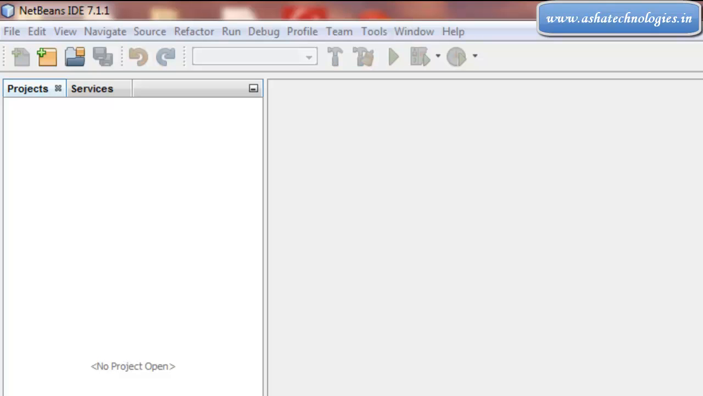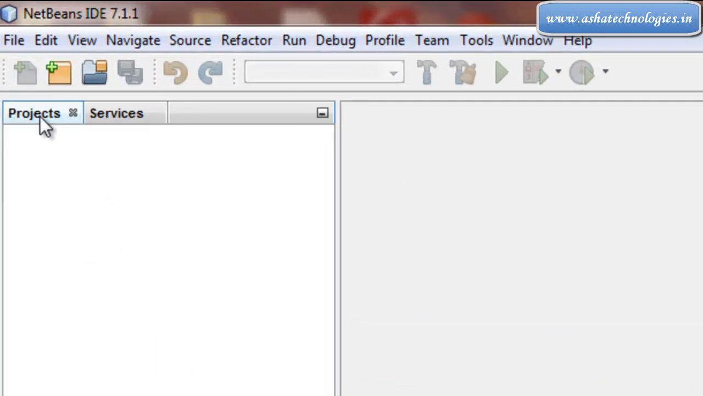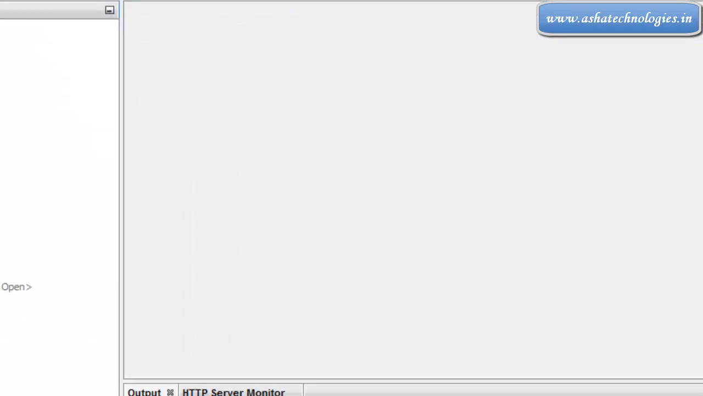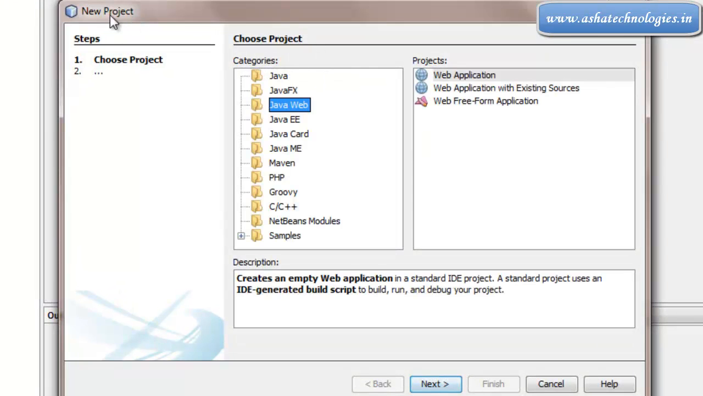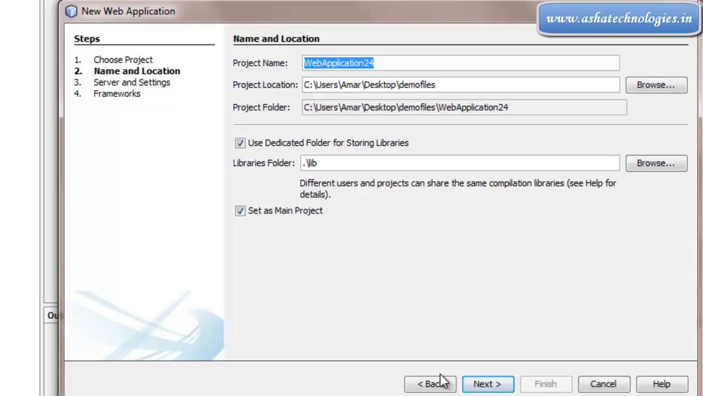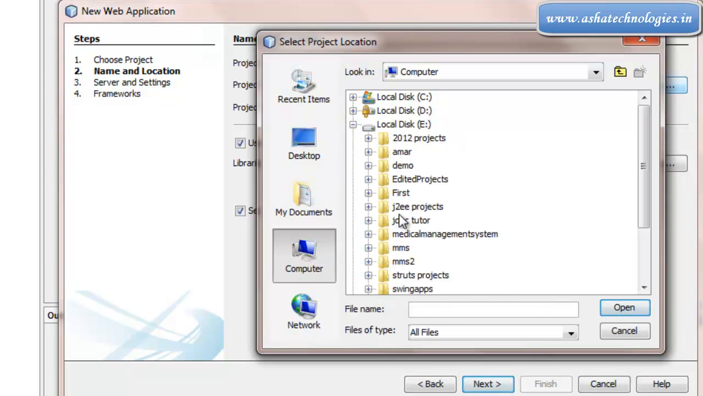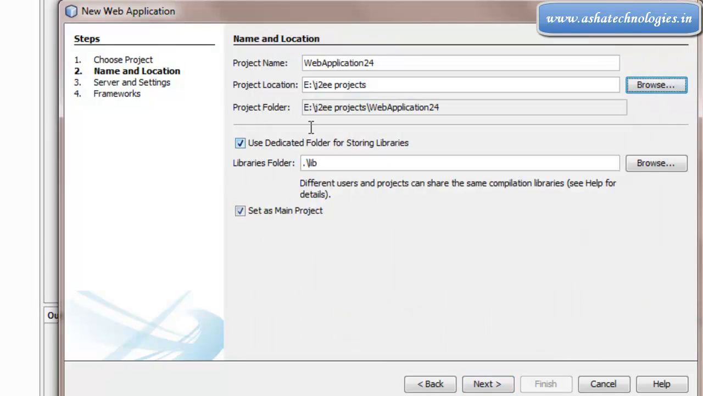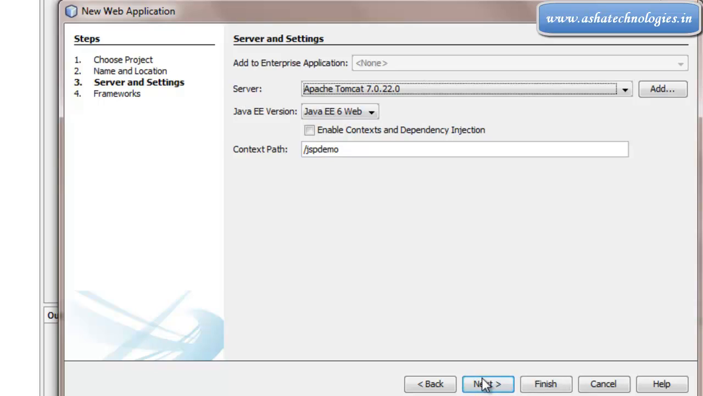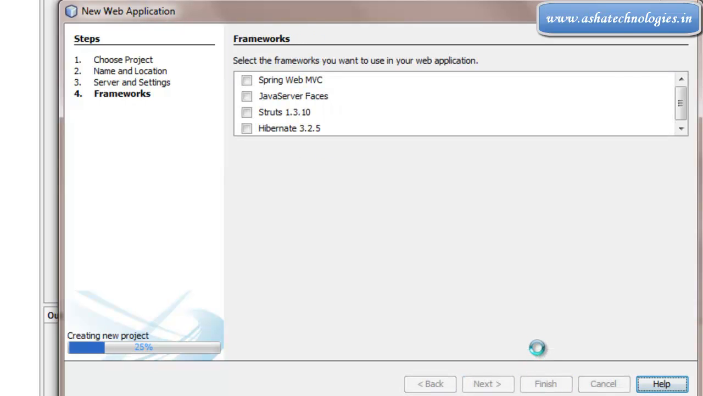So let's create one web application to learn about JSP. Just go to the project tab, right click, and go for New Project. In the new project dialog, choose Java Web application and click on next. I want to save this into the location J2EE projects. The name of my web application is JSP demo. Click on next, next, finish.